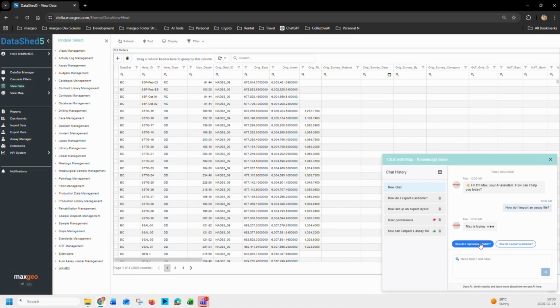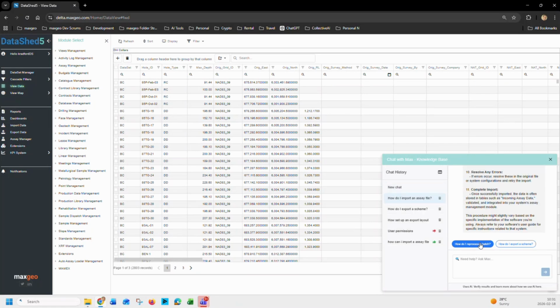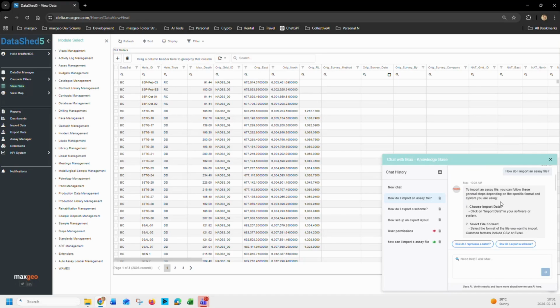So for argument's sake, how do I import an assay file? As I mentioned before, all this information is coming from our knowledge base, direct API integration to it. It is going through and scanning everything on our knowledge base and will give us a very direct response on how to import an assay file. You don't need to go through Service Desk and click through everything. So it gives you a step-by-step instruction on what you need to do.